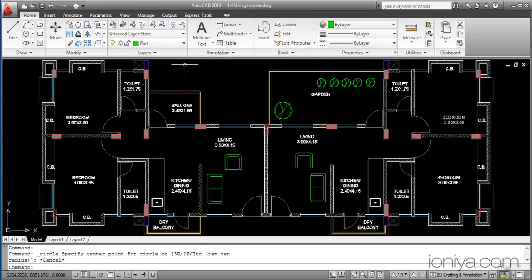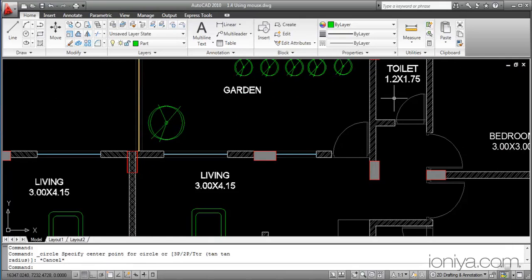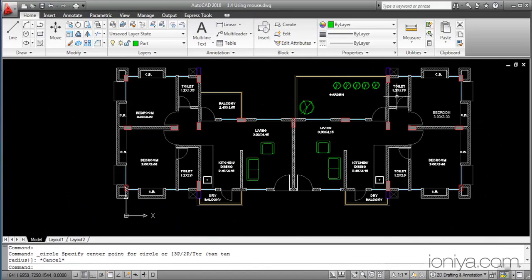The scroll wheel on the mouse is also of great use in AutoCAD. The scroll wheel is used to zoom in, zoom out, or pan in a drawing. Let's zoom in on this section of the drawing. Take the mouse pointer to this section. Roll the scroll wheel forward. Now we are zoomed in on the drawing. To zoom out, roll the scroll wheel backward. In this way, we can zoom in or zoom out in a drawing.